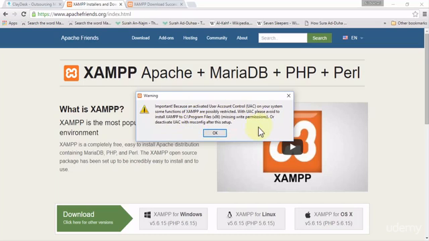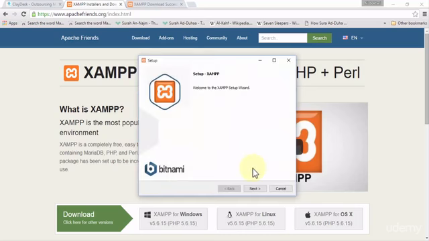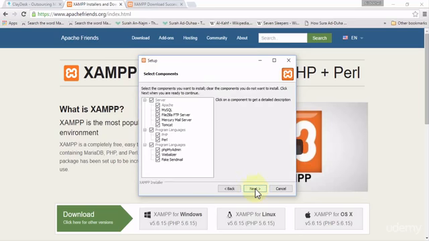So this basically says that because of the user account control UAC, some functions of XAMPP will be restricted, and please deactivate UAC. But there is no need of deactivating UAC. XAMPP will work fine even if the UAC is activated. So click OK, and it says welcome to XAMPP setup wizard. We'll click next, and this shows up all the components that will be downloaded with XAMPP.